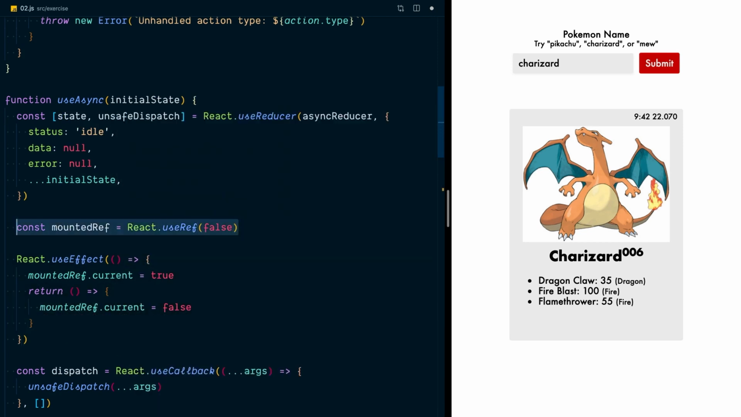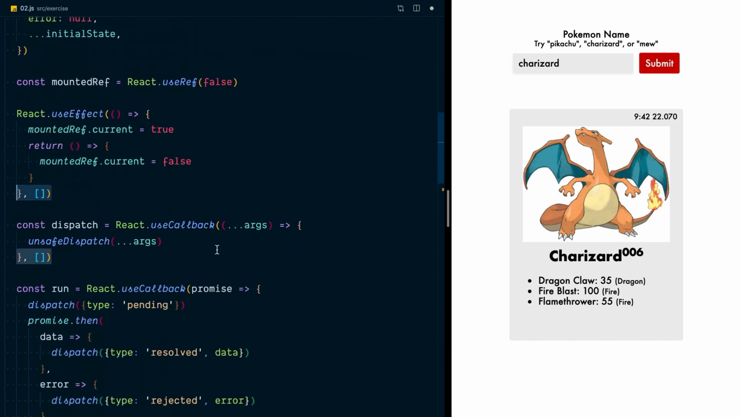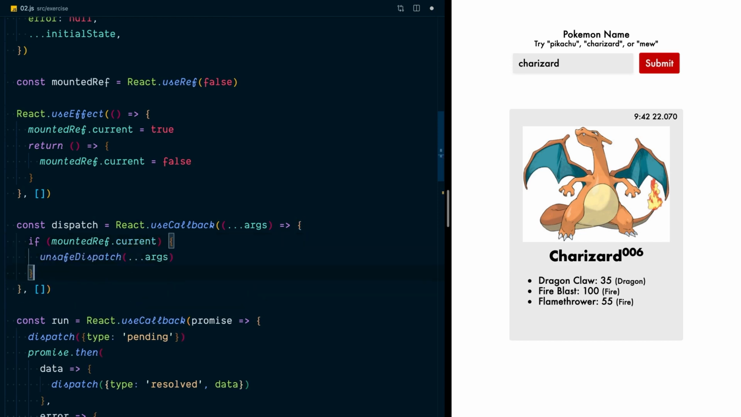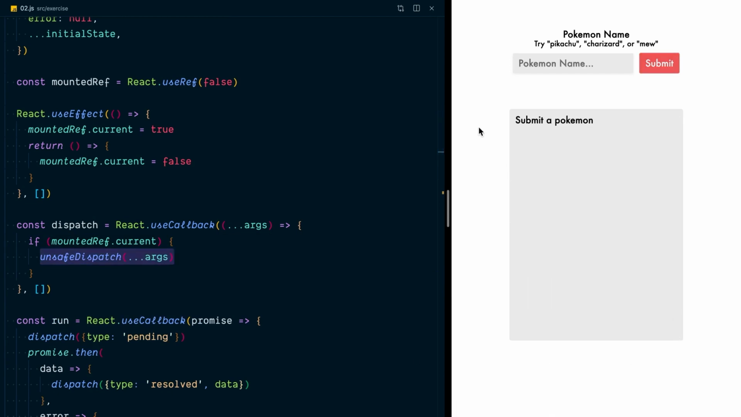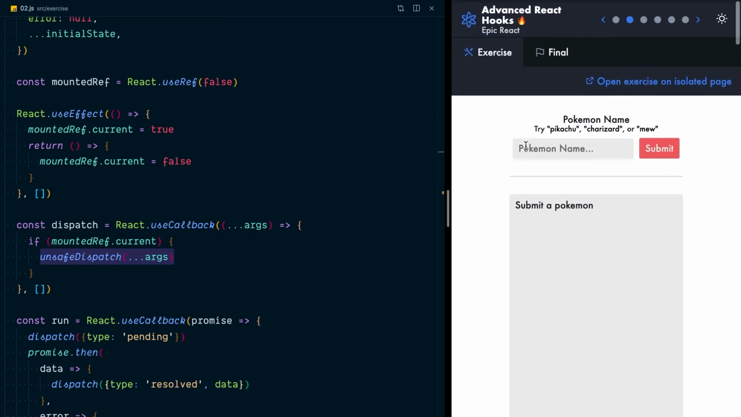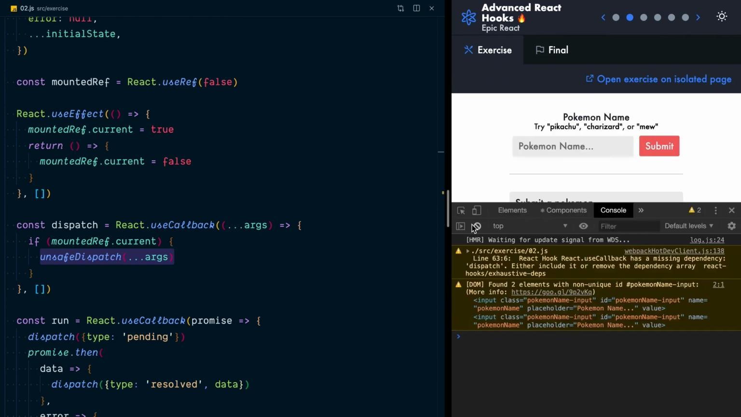So when we first create this, it's not been mounted yet. When this function is called, it's now been mounted. When this function is called, we know that it's been unmounted, and then we'll add an empty dependency list to make sure this is only called on mount and on unmount. And then in here, we can say if mountedRef.current, then we know that it is mounted and it's safe to call the unsafeDispatch function. So we can save that now, and I'll come back over here to our example where we can navigate away, pull this up, clear this out.